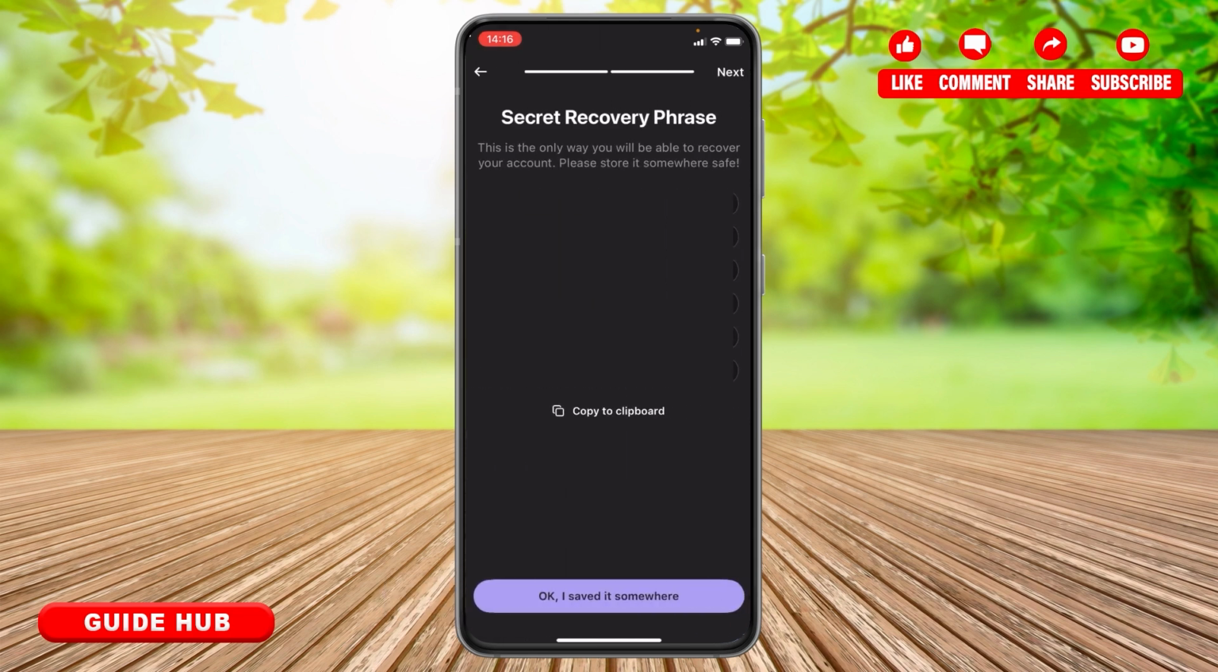Now a secret recovery phrase will be provided. Make sure to copy it somewhere or write it down in a piece of paper. After you are done copying it, you can simply tap on OK. I saved it somewhere.